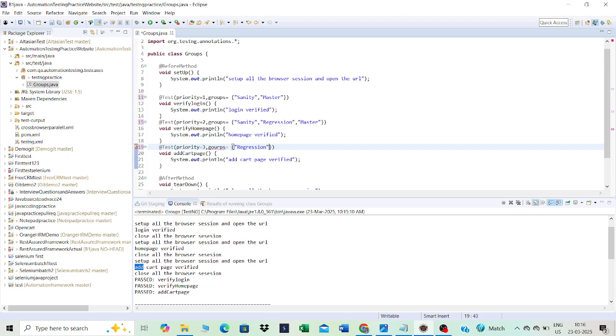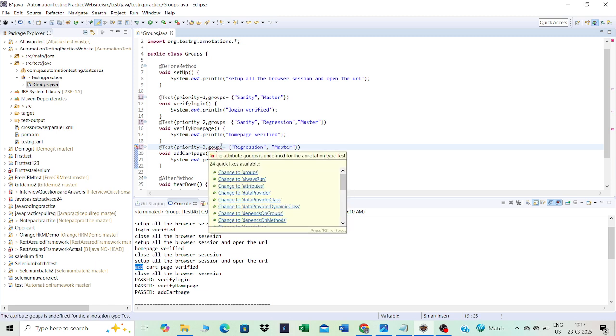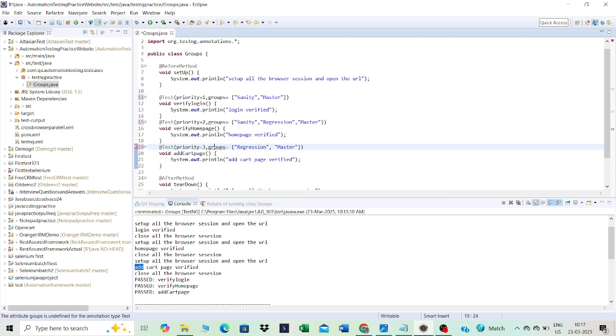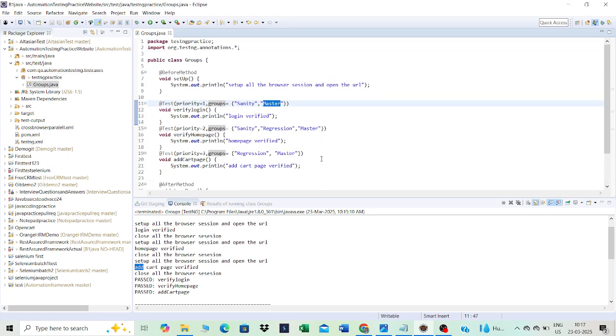Regression and master. If I want to assign this test case to multiple groups, that is also possible. Inside the curly braces you can put the two groups, inside double quotes, separated by commas, and after that you put the methods. Okay, so now the grouping is done.